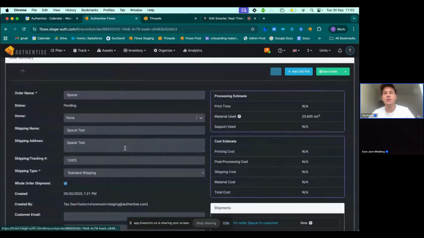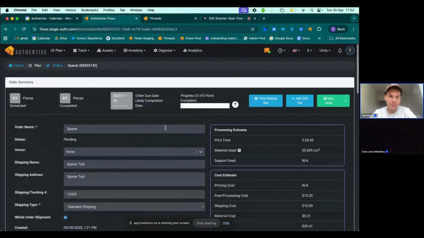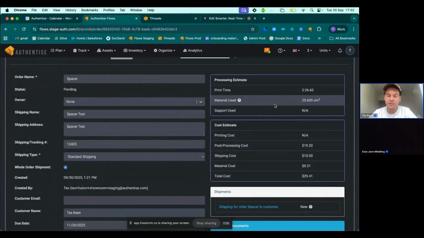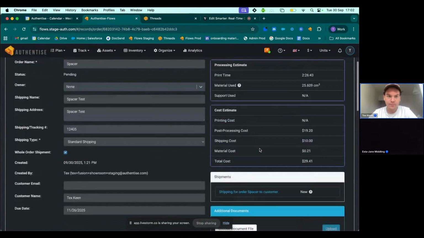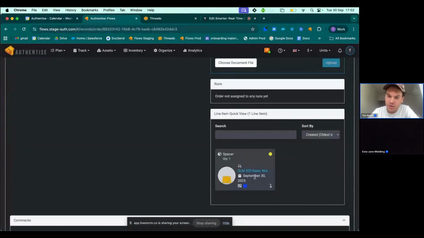So just going into here, you'll see what that view kind of looks like. So this is your order summary. You can see here that you have an initial quote for that part being printed, as well as down here, you'll be able to see what we call line items. So at the moment, there's only one line item placed in this order, but it's by no means limited to one item at a time.